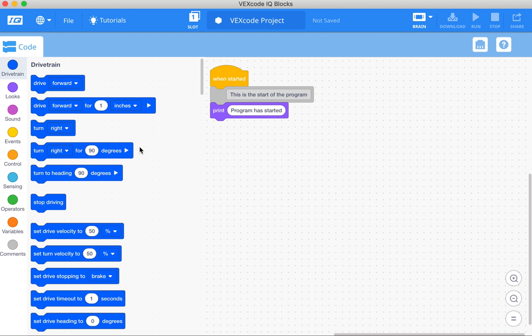Or you can just drag it off to the side, and it'll get the whole thing. All right, so now I want to go down to control, and I'm going to say repeat. Now I'm going to drag repeat right there, and look at when you drag it in the right spot, it automatically puts it around the stuff that you want. And so that's all one piece of the program now. So that's going to repeat 10 times.